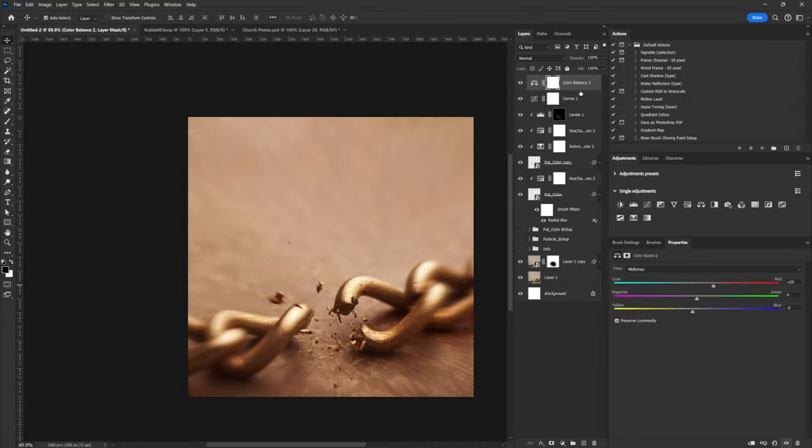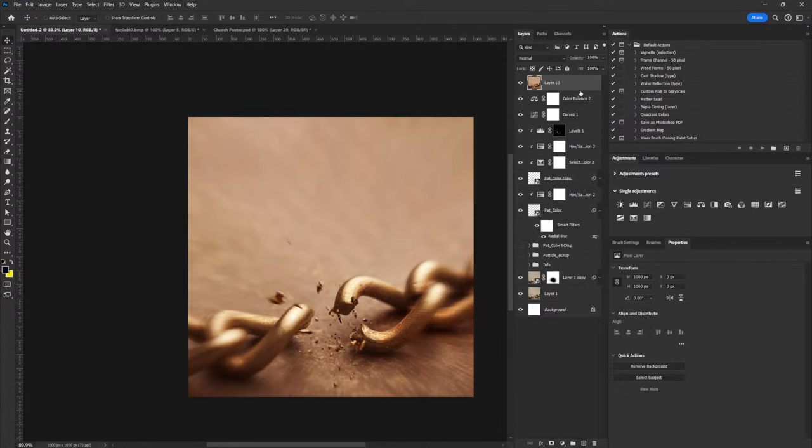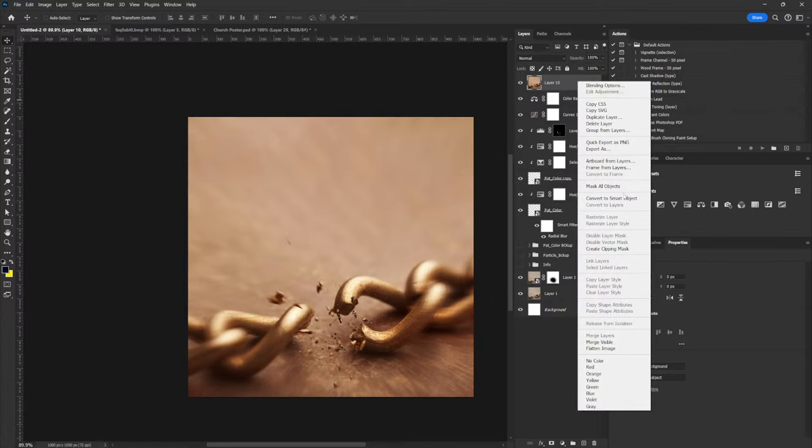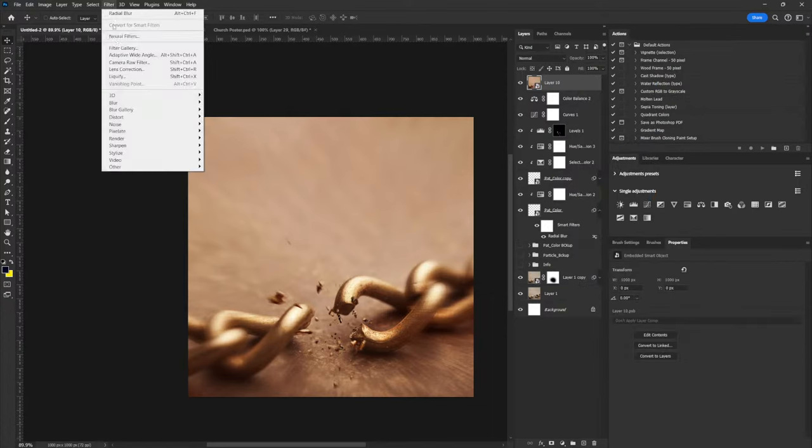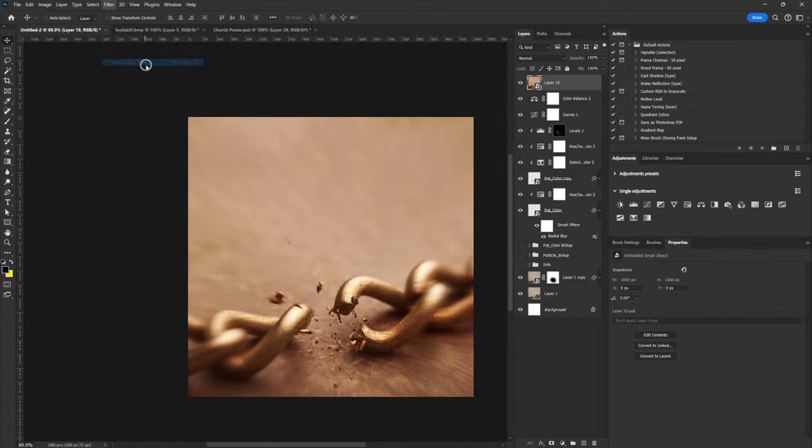All right, so I'm going to hold down Ctrl Shift Alt and E to stamp visible the project, and I'm going to convert this to a smart object and go to filter here and select camera raw filter.